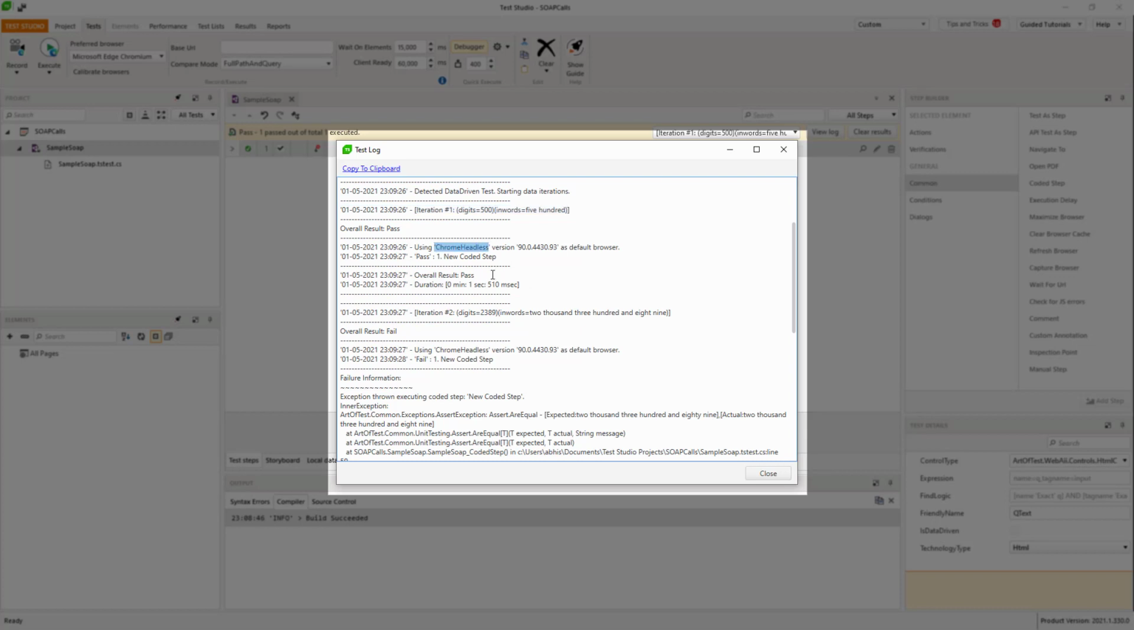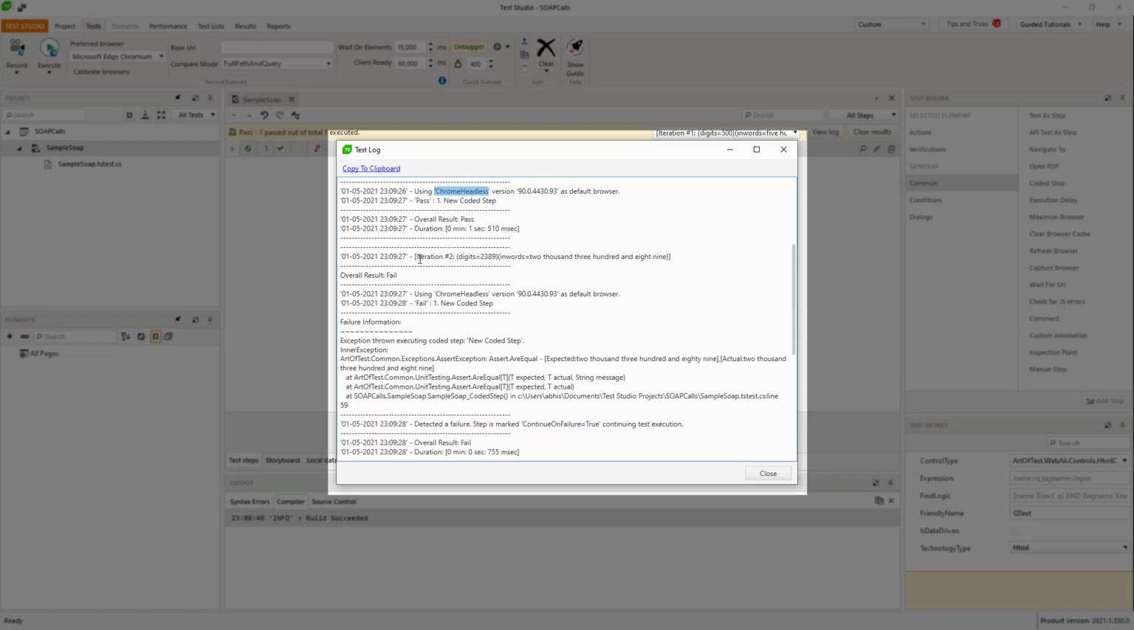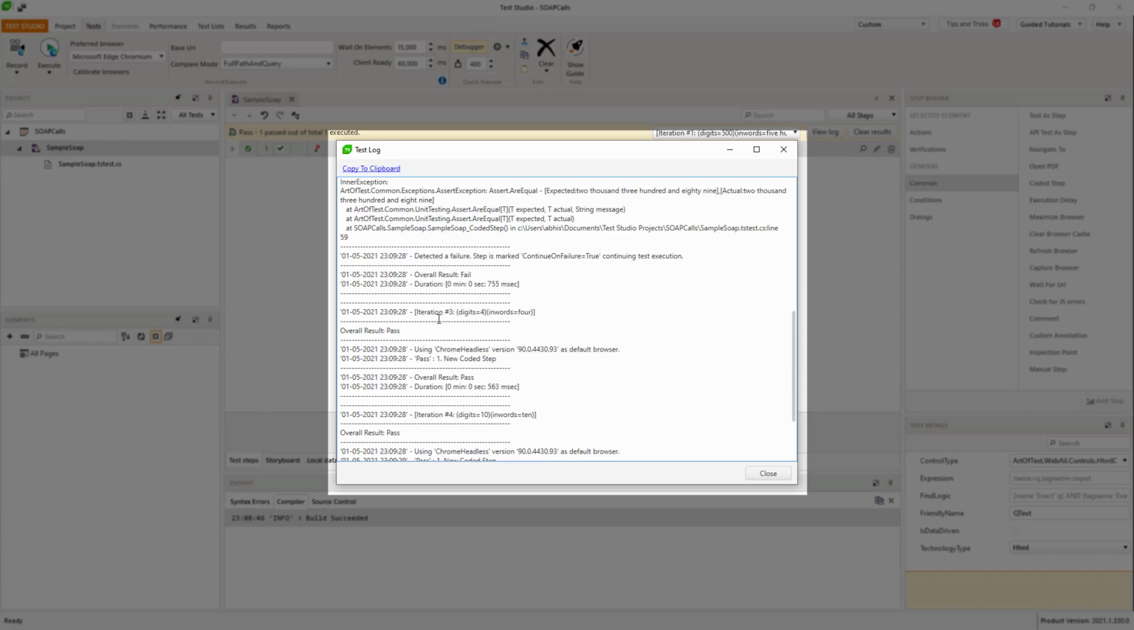In iteration number 2, where we had put in 2389, the result is fail, and the failure information is also mentioned here. Well, we were expecting the web service to return 2389, but the web service actually returned 2389, not 89. So this actually indicates a failure on the assertion. Well, the test continued because we have marked this step as continue on failure.